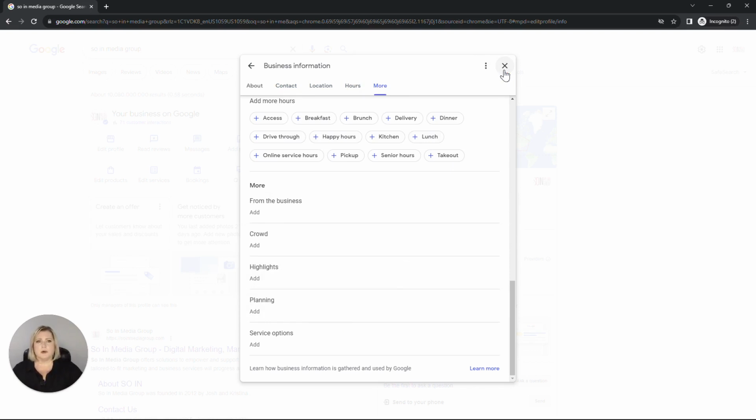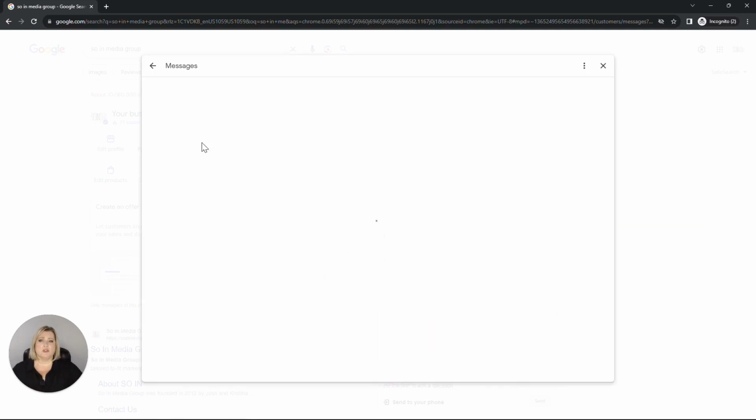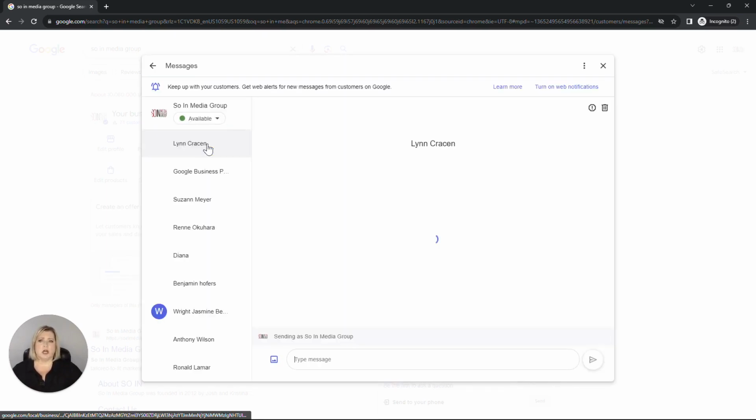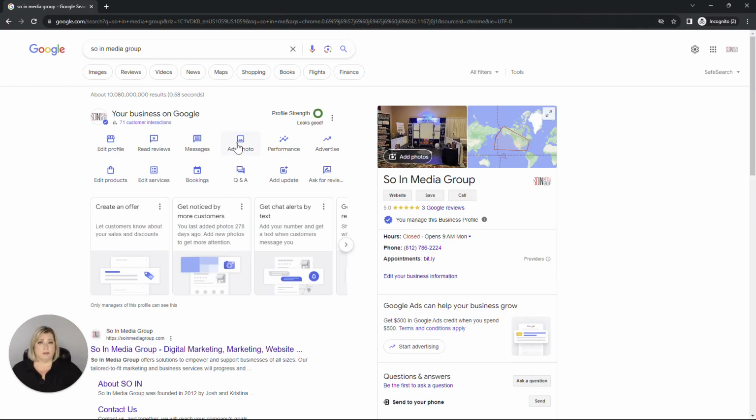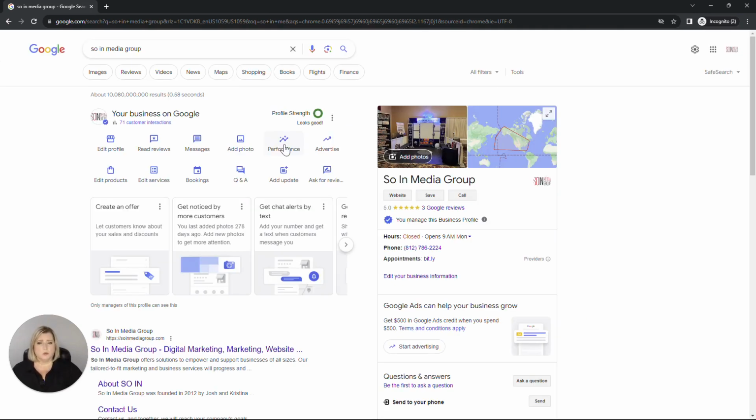At the time of this recording, most of those are being done within 24 hours. You can read reviews, messages. If you have this feature turned on, you can message with potential clients back and forth. You can add photos. When you go here, it's asking you for photos, logo, or your cover photo. Performance. We'll come back to this at the end.